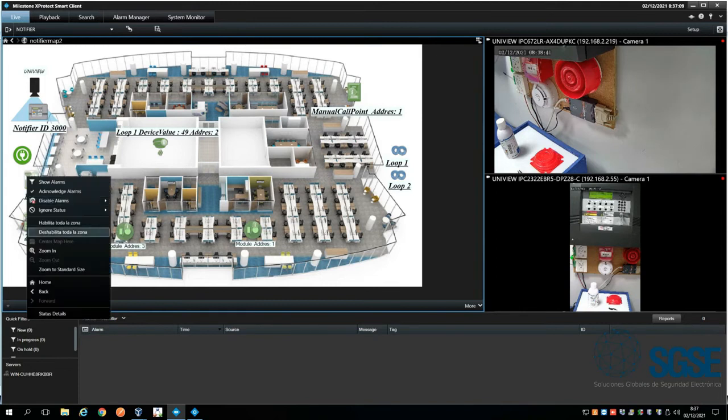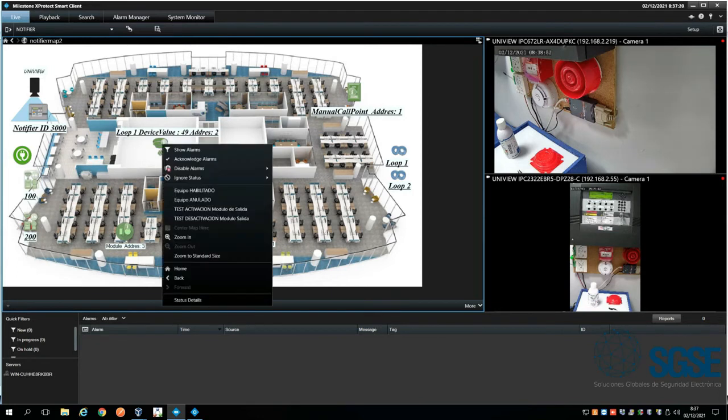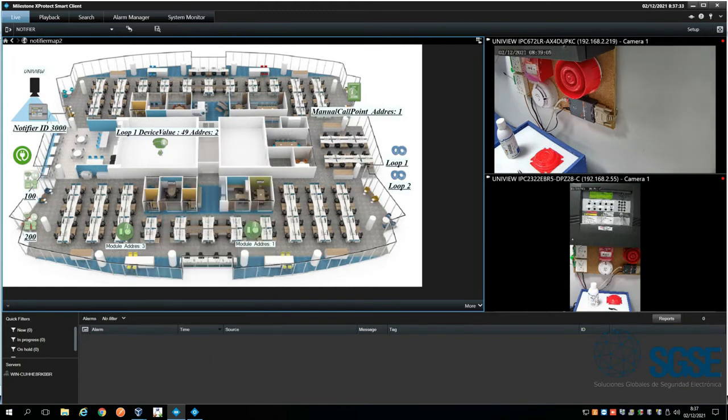Different types of actions can be triggered in each of these icons, such as enabling or disabling a zone in the case of groups. In the case of detectors, we can enable or disable the detector or do a test. Likewise, in the Inputs and Outputs module, with these buttons we can do the same actions, enable or disable it and perform a test.